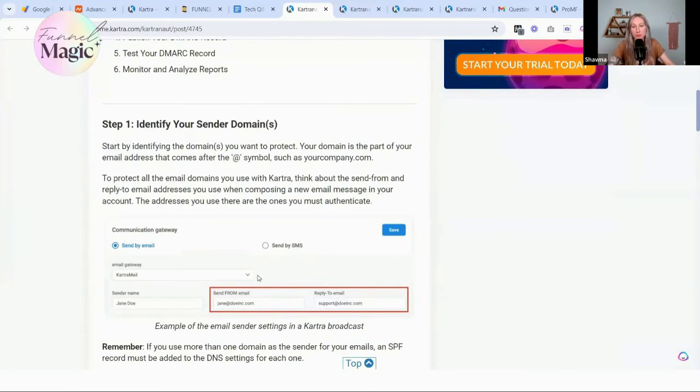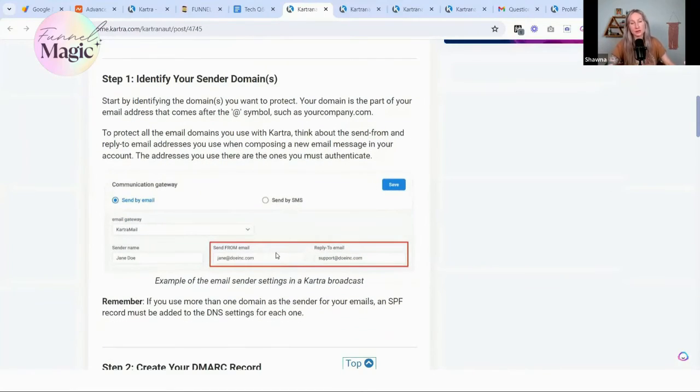Now, this is one thing that's really important that they point out here. When you are setting up your emails to get emailed from Kartra, you want to make sure that your send from email and your reply to email are the same. Okay. So you want to make sure that they have the same domain. You don't want to be sending, and I'm just going to continue using the Modern Mystic, an email from modernmystic.com, but then the reply to is support at shaunacoaching.com or something. You want to make sure that you have the same domains with both your send from and your reply to emails, okay, in Kartra.